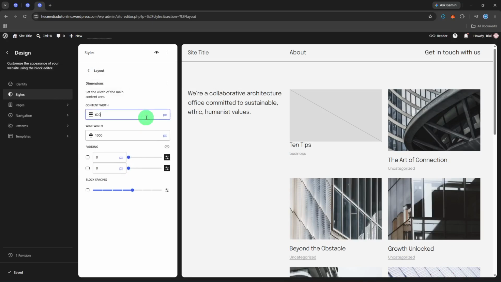Inside Layout, look for Content or Content Width. Depending on your theme, you might see wide, padding, and block spacing here as well. The setting you want is the one that shows a pixel value, maybe 650, 700, or 800 pixels. That number controls how wide your main content area can get. I keep article text around 750 pixels because it's easier to read.